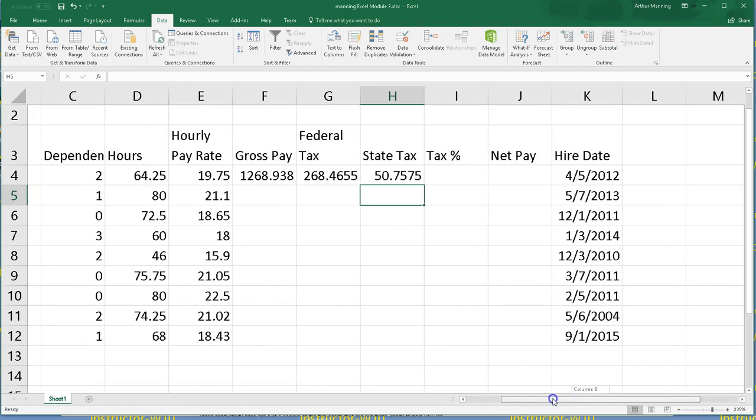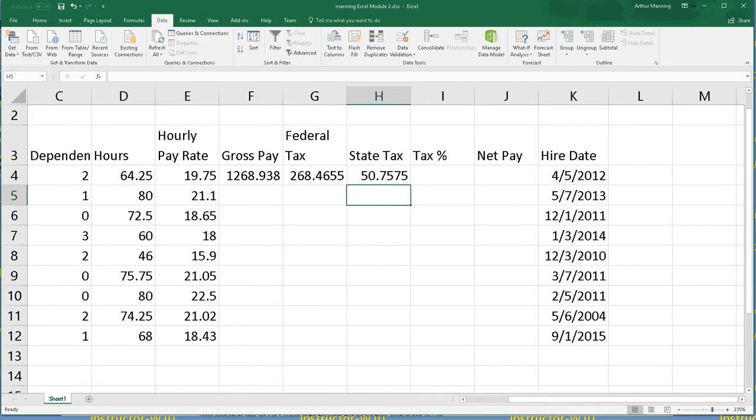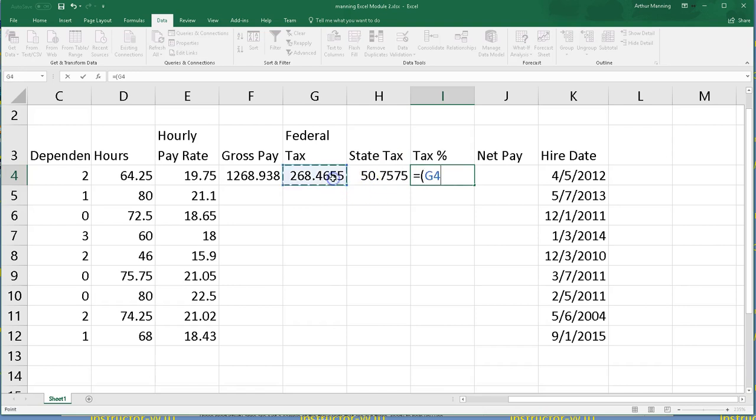Now my tax percent is going to be the taxes added together divided by my gross pay. So add the two taxes together, put them in parentheses, divide by gross pay. So tax equals, in parentheses, the federal tax plus state tax in H4, right parenthesis, so I get that calculated completely, and then divide that total added together by my gross pay.